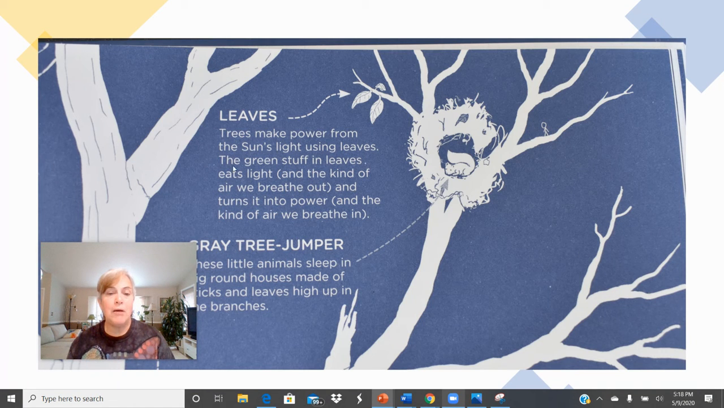Leaves. Trees make power from the sun's light using leaves. The green stuff in leaves eats light, and the kind of air we breathe out, and turns it into power and the kind of air we breathe in. So that paragraph would show me, if a student were to write that, that they understood what photosynthesis was. The green stuff, the chlorophyll in the leaves, does photosynthesis or eats light, and the kind of air we breathe out, that would be carbon dioxide, and turns it into power or energy, and the kind of air we breathe in, which is oxygen.